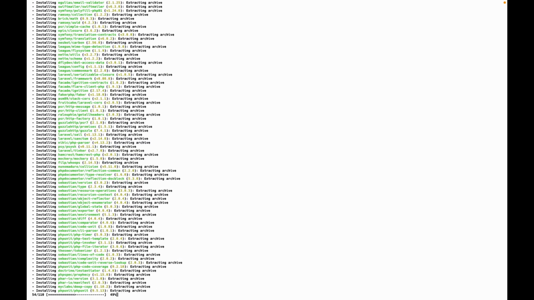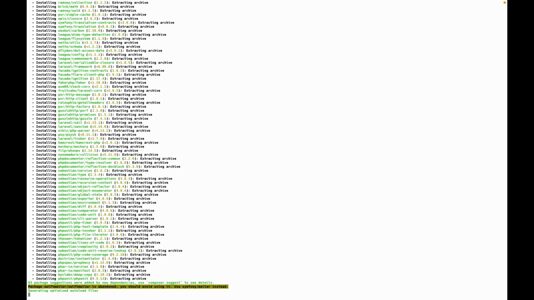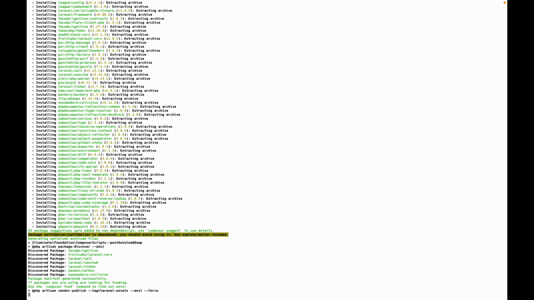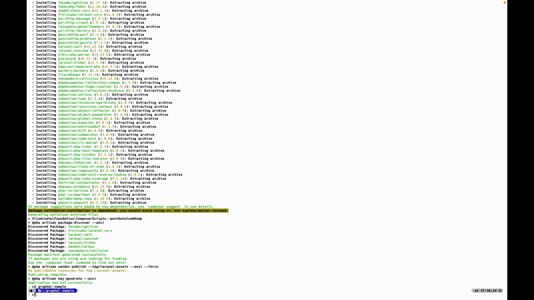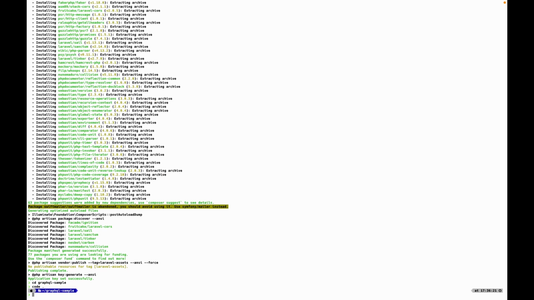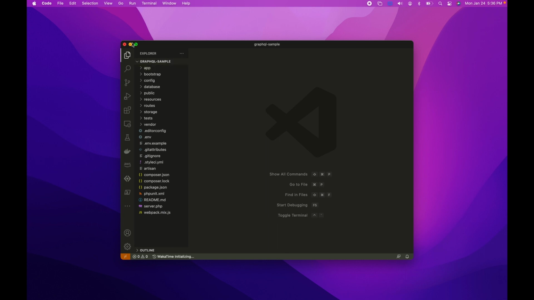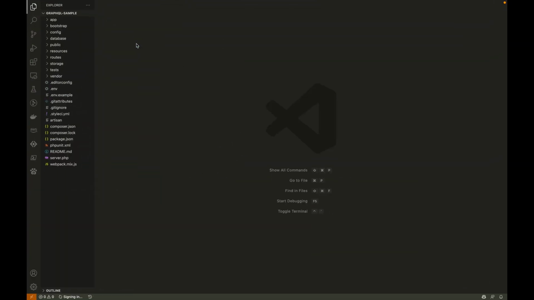Once that's done, I'll navigate to the project folder and open it up in VS Code. So it's done. I'll navigate into the project folder, which is GraphQL sample, and I'll open it up in VS Code using code with period. And now we have the project open.